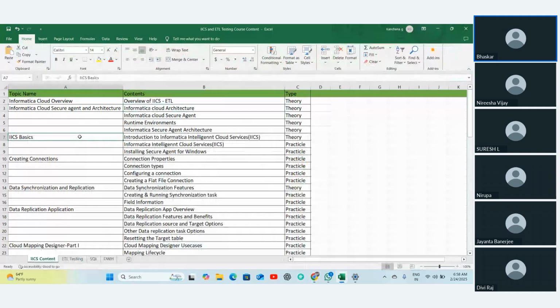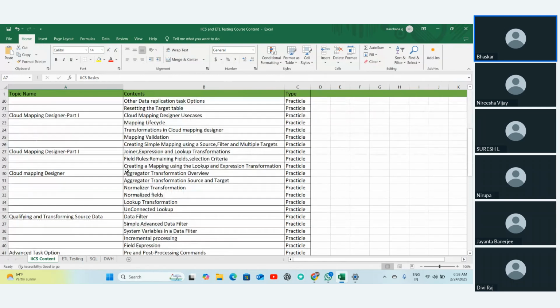So from today, we are going to start with Informatica Cloud, IICS. As part of the course, firstly, let me show what are the concepts that I'm going to cover and how each concept that we are going to learn. So this is on a high level. Don't think that I'm going to exactly follow this.